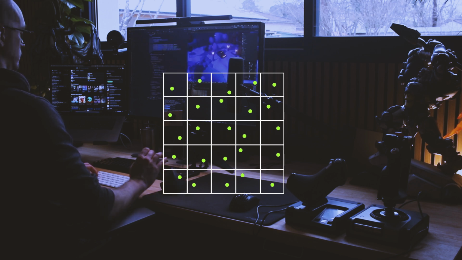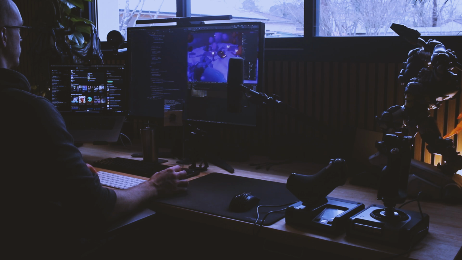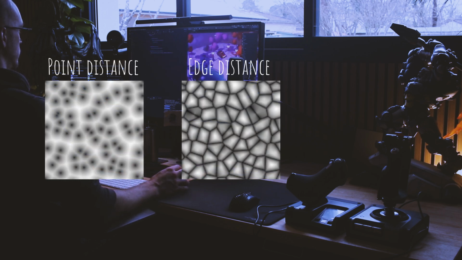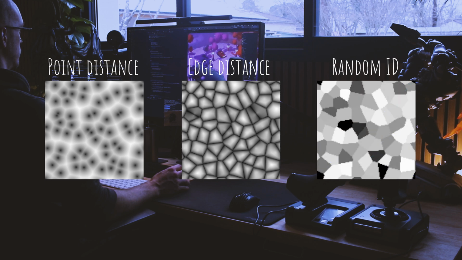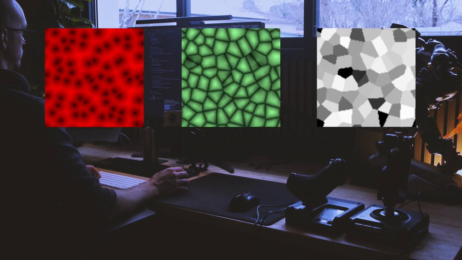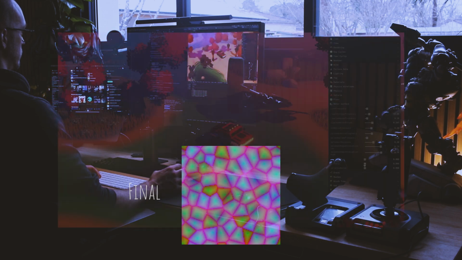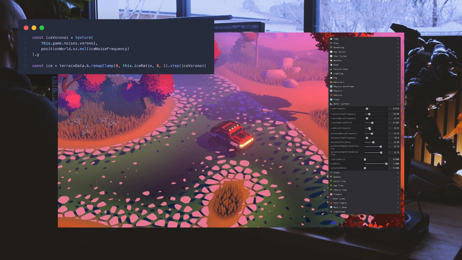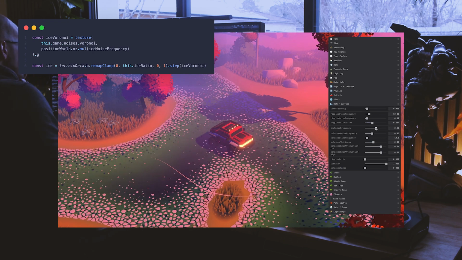In this case, I save three different Voronoi information: the distance from the point, the distance from the edge, and a random ID. And I save each one in a respective channel of the texture: the red, the green, and the blue. Using that Voronoi texture and the water depth from the terrain texture, I displayed those nice little ice blocks.